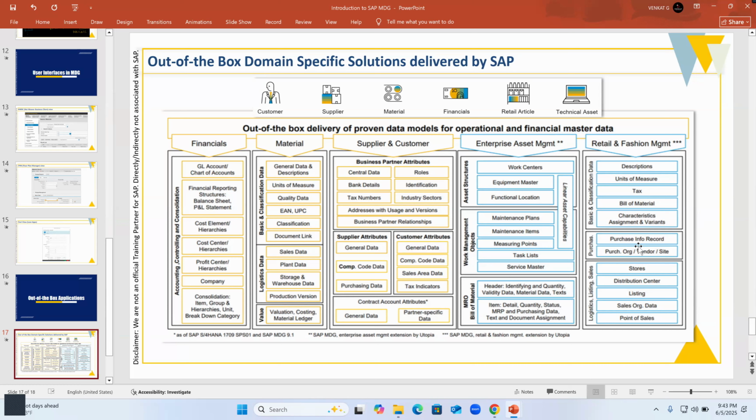And as well as the retail and fashion management, which mainly focuses on the retail industry and the fashion. And they do have some industry specific solutions like for oil and gas, IS utilities. So likewise, they have implemented few products like SAP standard. So these kind of data we can govern or we can control in the MDG.